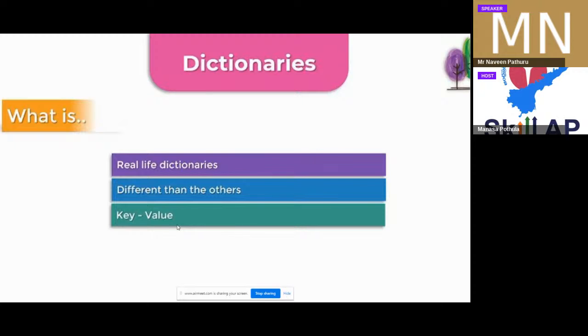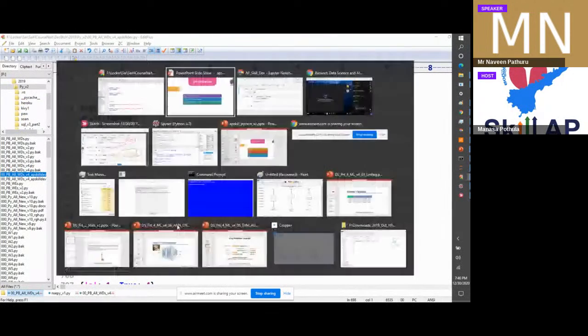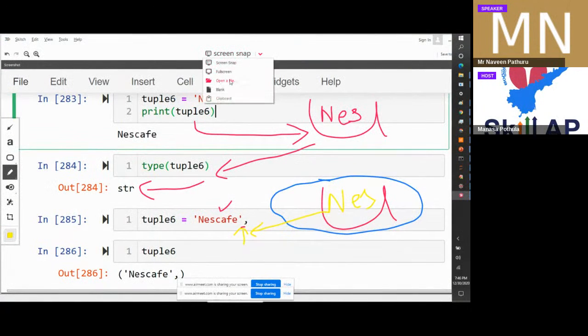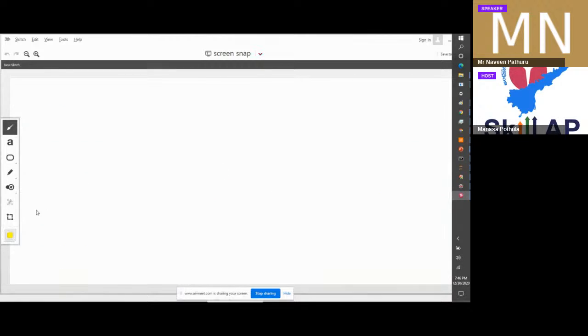Okay. Now here comes dictionary. Dictionary is a tray which has keys and values. Okay. So in other words, let's come back here. Let's see if we can visualize this one. Come here. Put this.